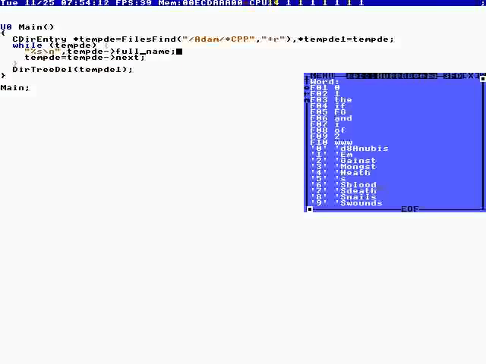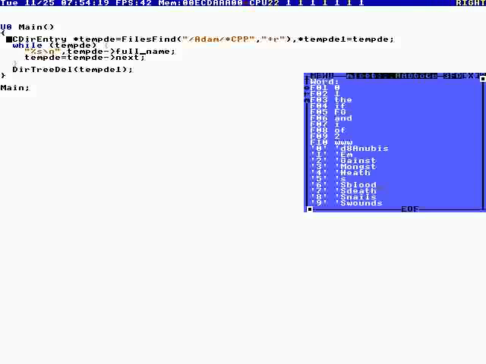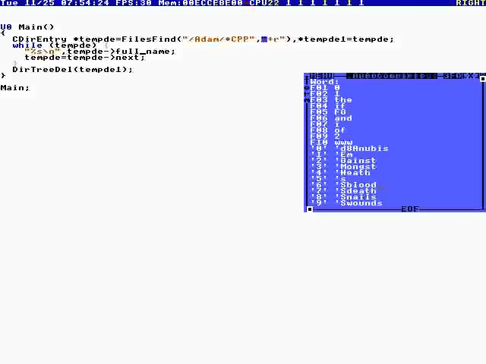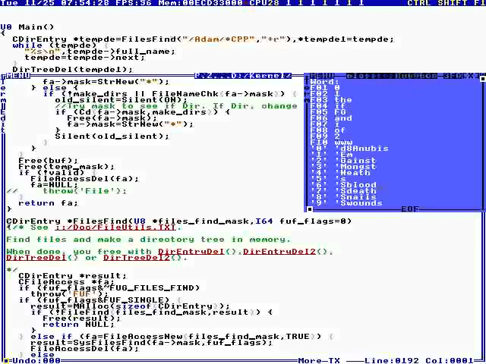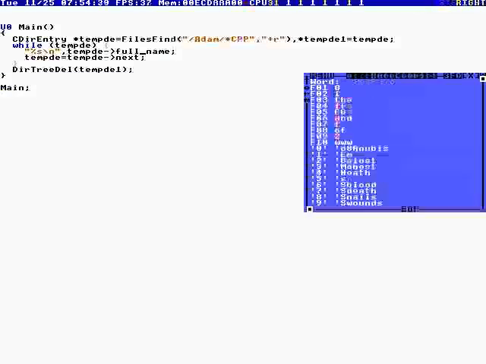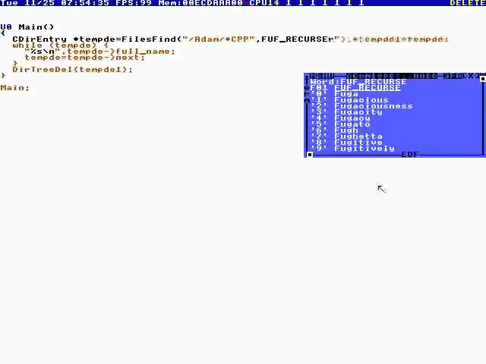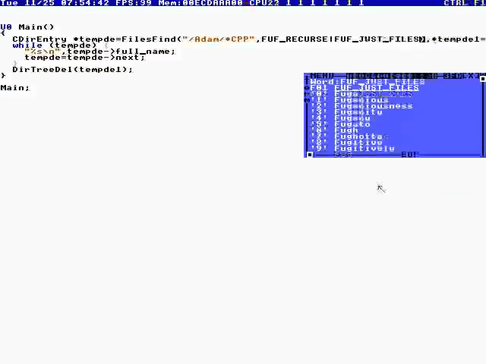So I'm going to hit F5, and it didn't do anything. We got an FUF exception. Oh, you know what? That's kind of fortunate. Oh, dang, we almost screwed up. I tried to pass it a text. It's looking for a binary flag. I almost crashed my video. Okay, FUF recurse. And you know what we do? We pass it FUF just files. If you say just files, it flattens the tree.